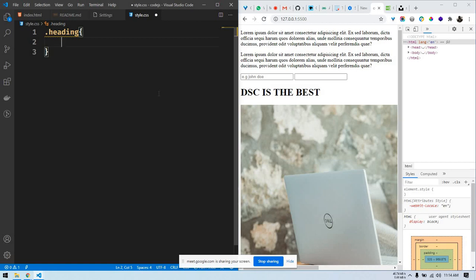The reason why classes are important is, I told you guys about ID. The ID attribute can only be applied to one element, but class allows you to apply a particular style to a wide variety of elements. Like, let's say we have buttons on our page and all of them are very similar, and we want to apply a particular type of style to all of them.